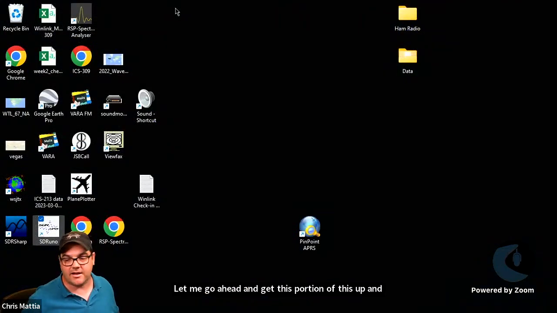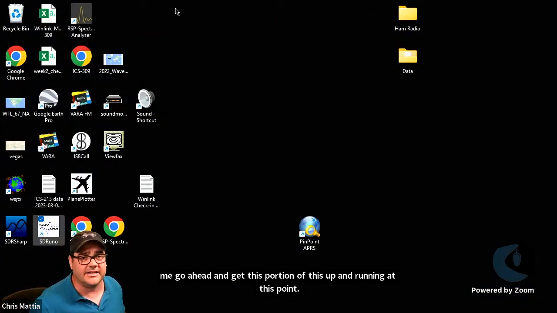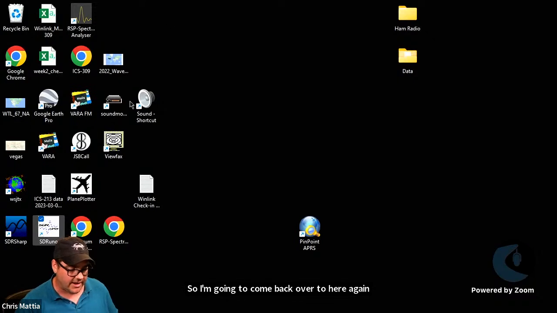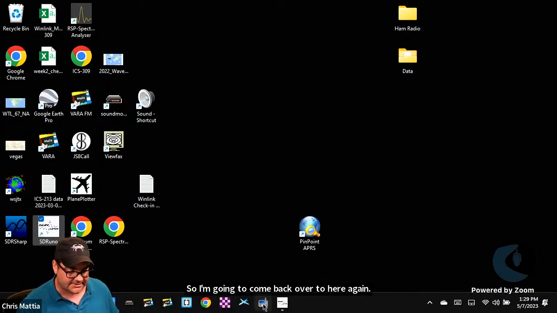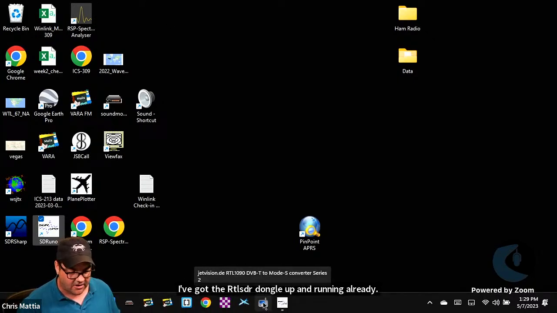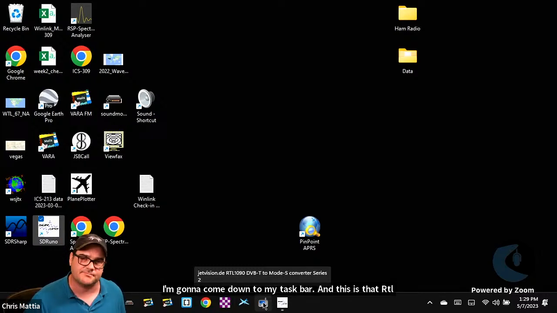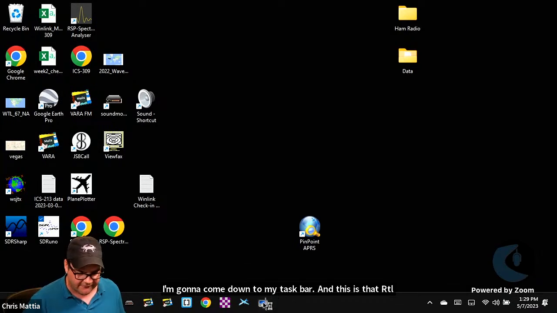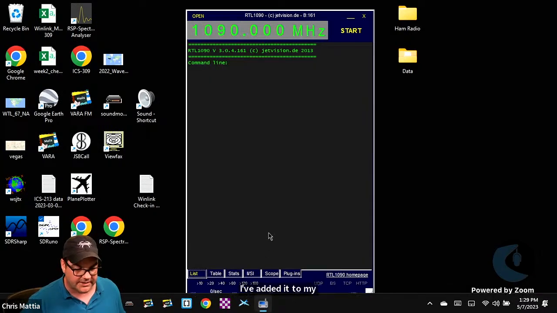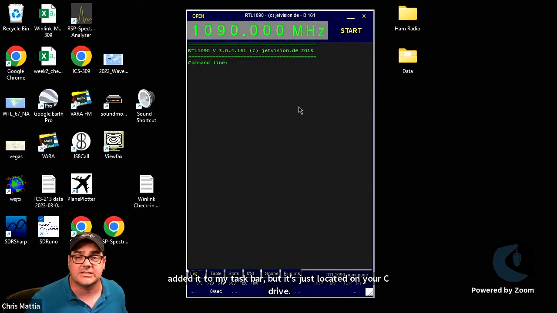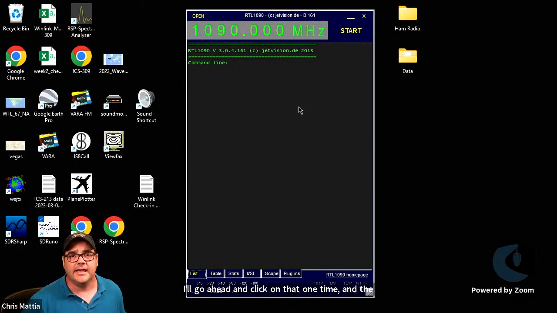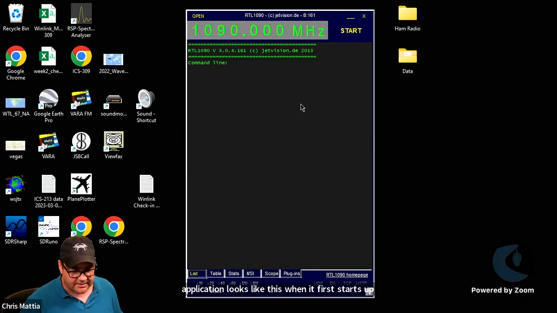So I'm going to come back over to here. Again, I've got the rtl-sdr dongle up and running already. I'm going to come down to my taskbar, and this is that rtl-1090 software. I've added it to my taskbar, but it's just located on your C drive. I'll go ahead and click on that one time, and the application looks like this when it first starts up. And there's not really anything that you need to configure on it.